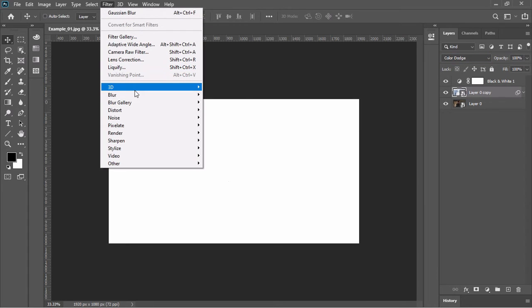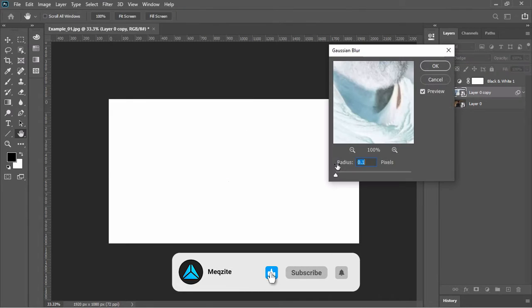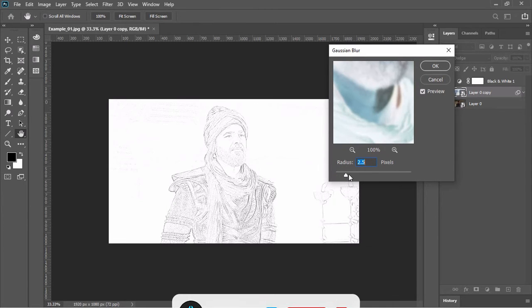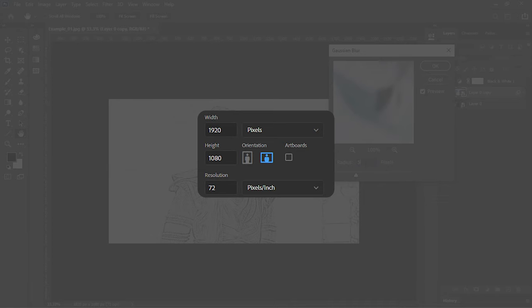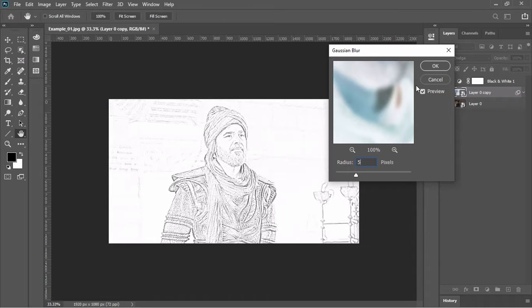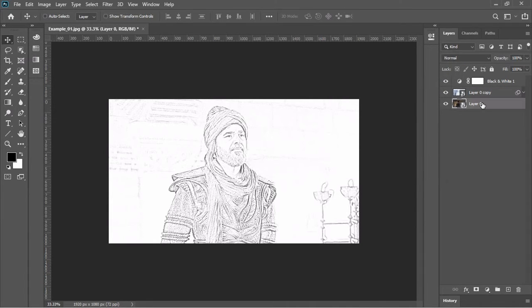Now go to Filter, Blur and choose Gaussian Blur. Now slowly and gradually increase the blur radius until you get nice details in the photo. By the way, it depends on the size and resolution of the image. The size of this image is 1920 by 1080. Anyways, hit OK and select this layer.